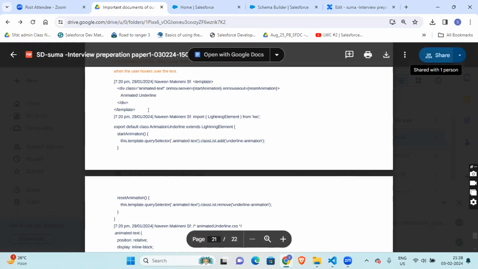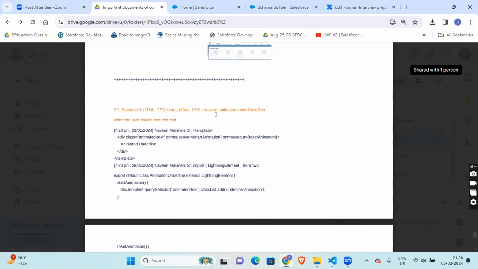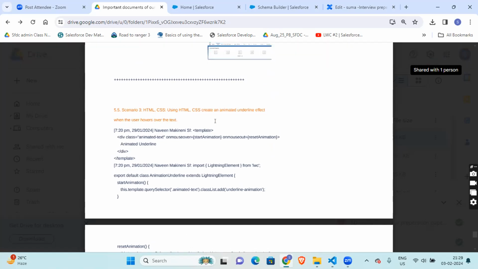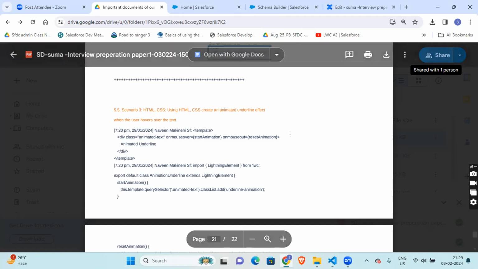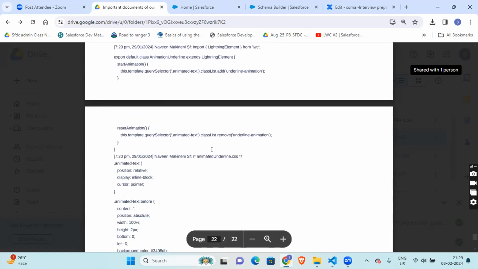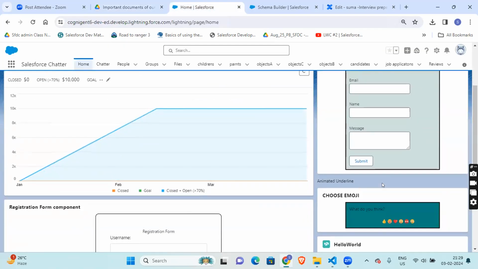Okay, the next program is HTML CSS. Using HTML CSS, create an animated underline effect when the user hovers on the text. I have taken the text as animated text only. When I am hovering like this, the animated line should come, and when I remove the mouse from there, it should disappear. Like that I have created. Okay, fine.